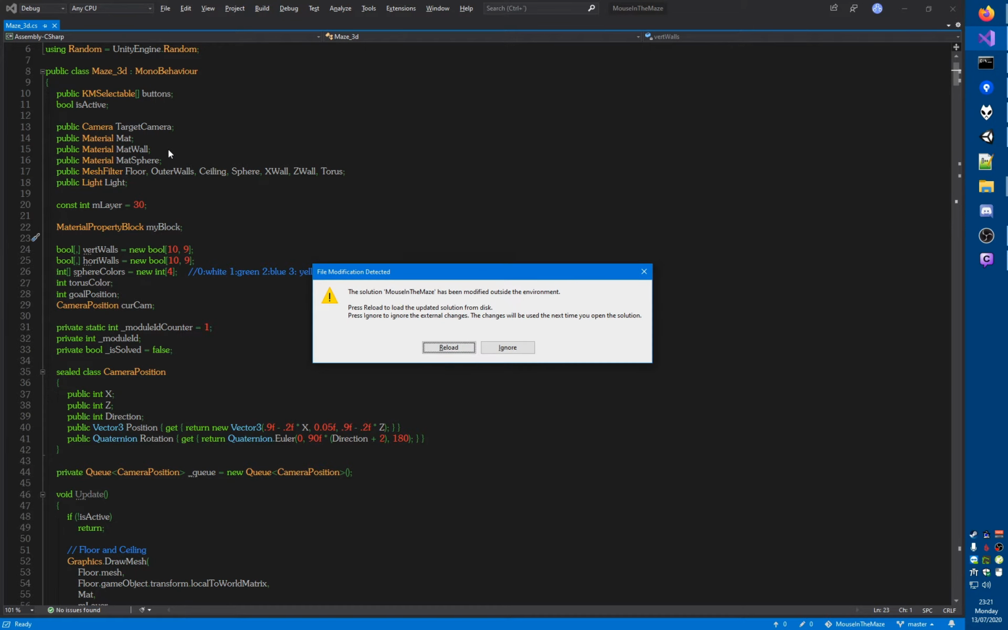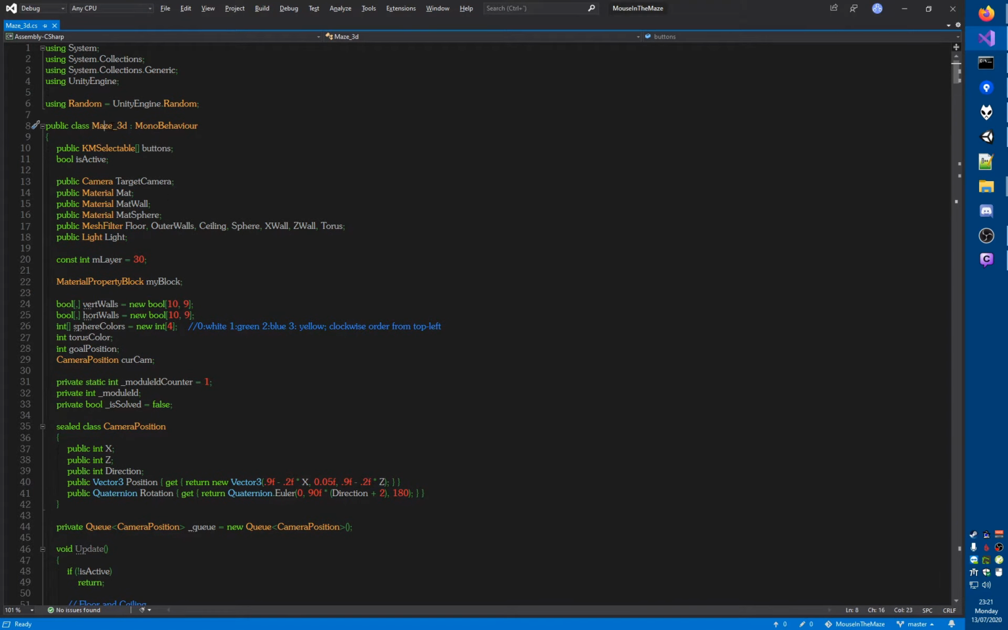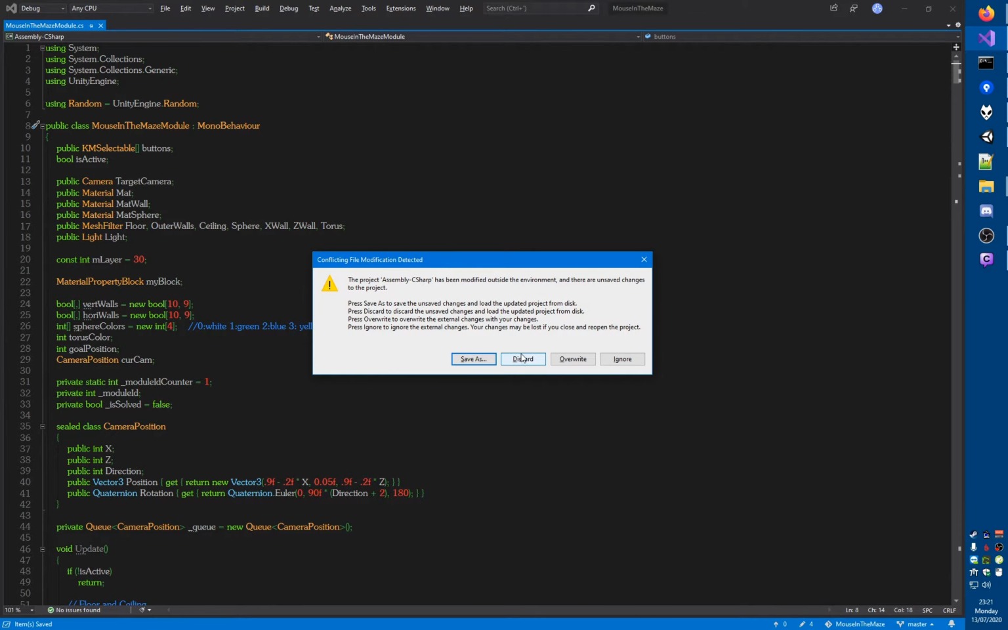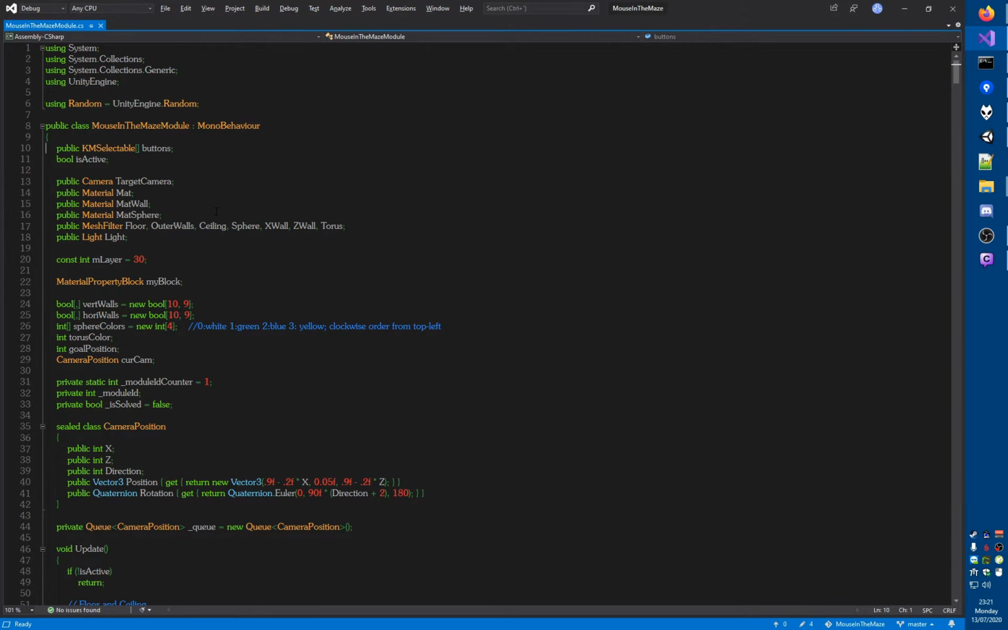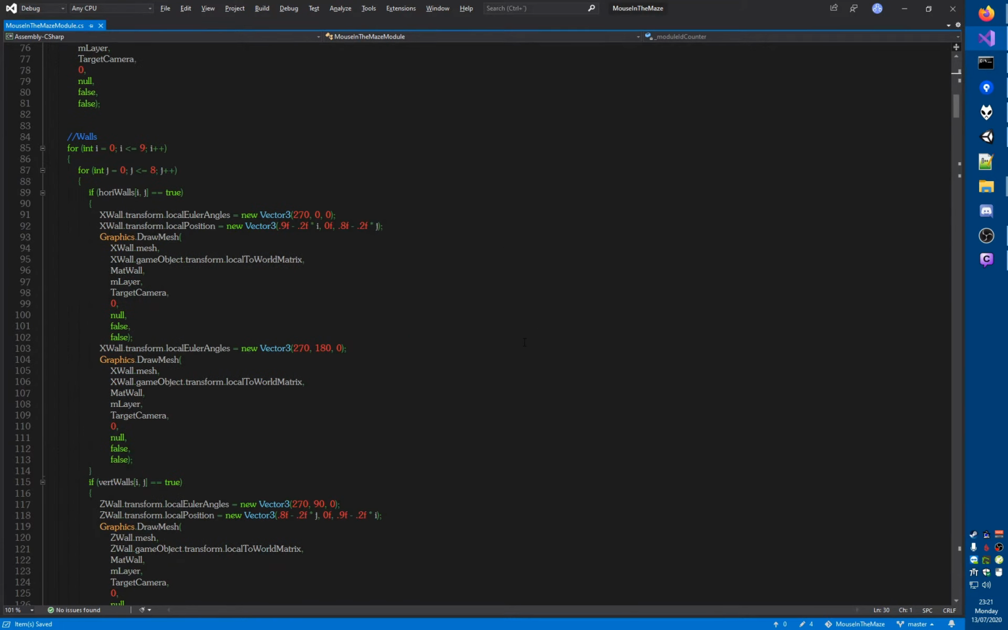Okay, so let's take a look at the source code for Mouse in the Maze, which for some reason is called maze_3D. But you know what? Maybe since I'm the maintainer of this, I might as well actually change this. Mouse in the Maze module. I can always change that and have Unity just regenerate the solution file. And okay, let's see. I want to discard. That's what I want to do.